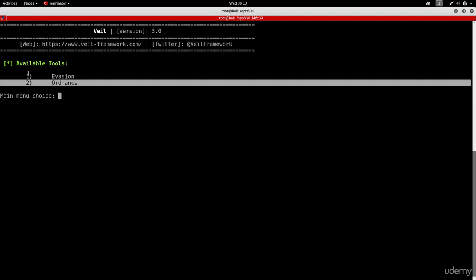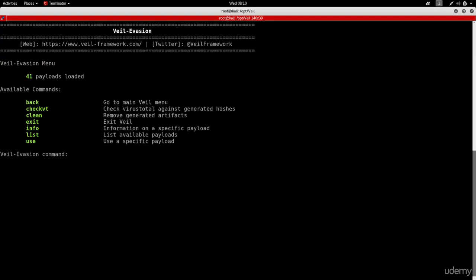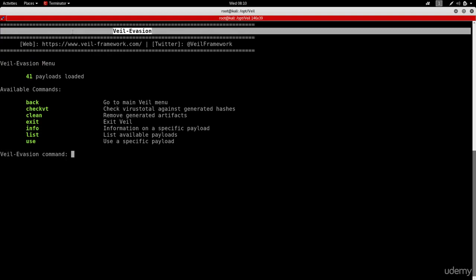Now, for now, we're interested in using Evasion. So we're going to do use 1, because that's the first tool. That's number 1. And as you can see, we have Veil-Evasion loaded now. And as I said before, this used to be a standalone tool that you just downloaded on its own. But now they have it all combined together.